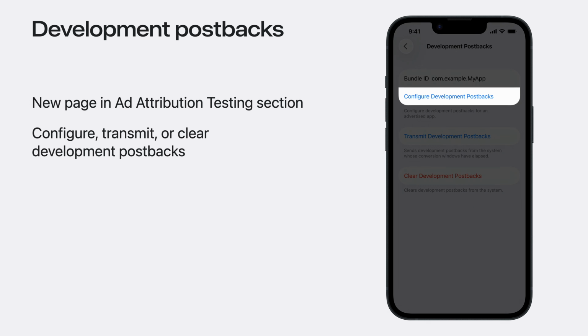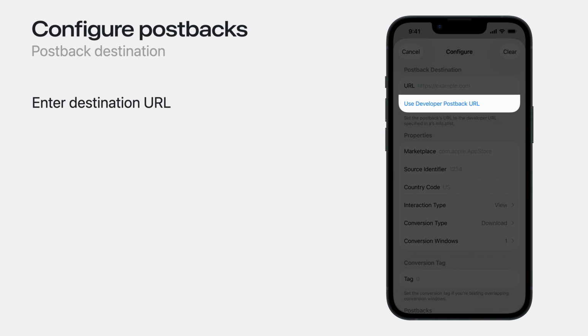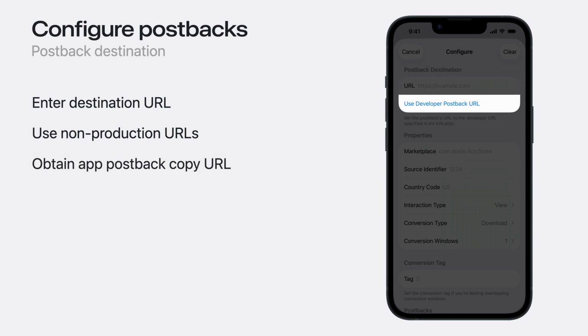To configure development postbacks, type in your app's bundle identifier and tap the Configure button. The app must be installed on your device before you can create postbacks for it. The first step is to specify a destination for your postback. This should be the URL of your server. It is best practice to use a development URL when testing, different than the URL where you receive production postbacks. You can also fetch the postback copy URL from your app automatically. You can use this to confirm the well-known URL that the system generates matches the URL your server exposes.